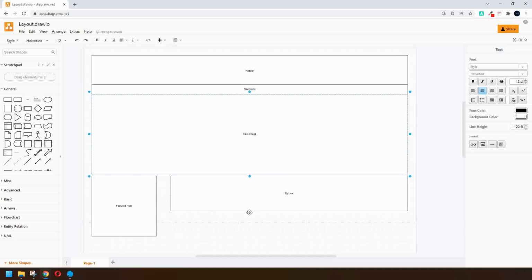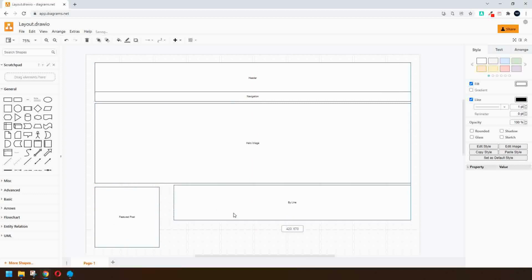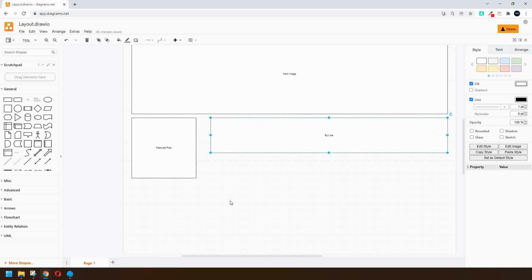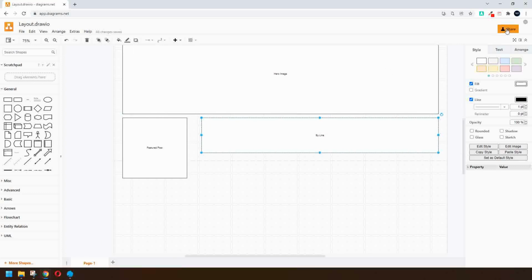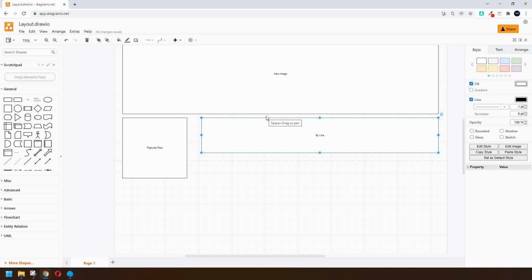And that's how nice it is to build out a layout. You can of course be as creative as you want in defining where things need to go, and then being able to share it on a drive. You can then share it with other people. Just click on the share button, and you'll see that sharing is only available for Google Drive and OneDrive files. So simply save the item in your shared drive, and then you're good to go.